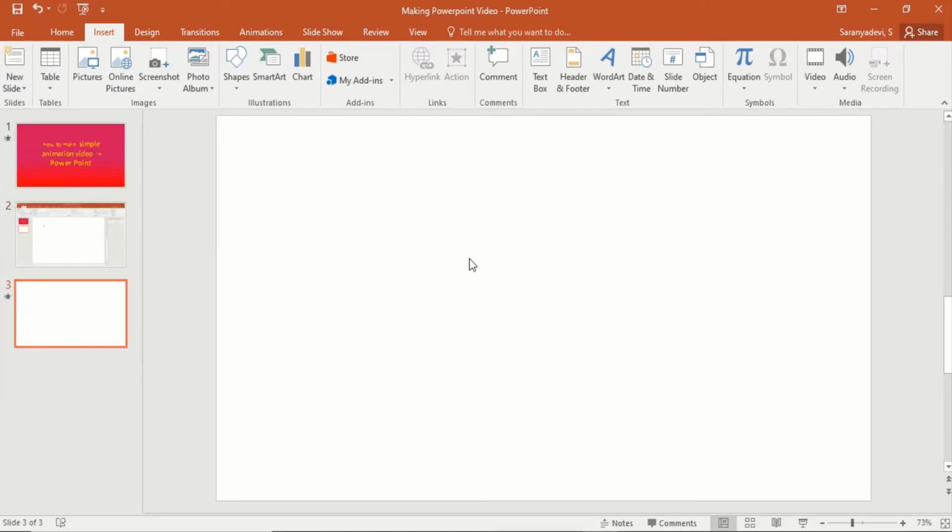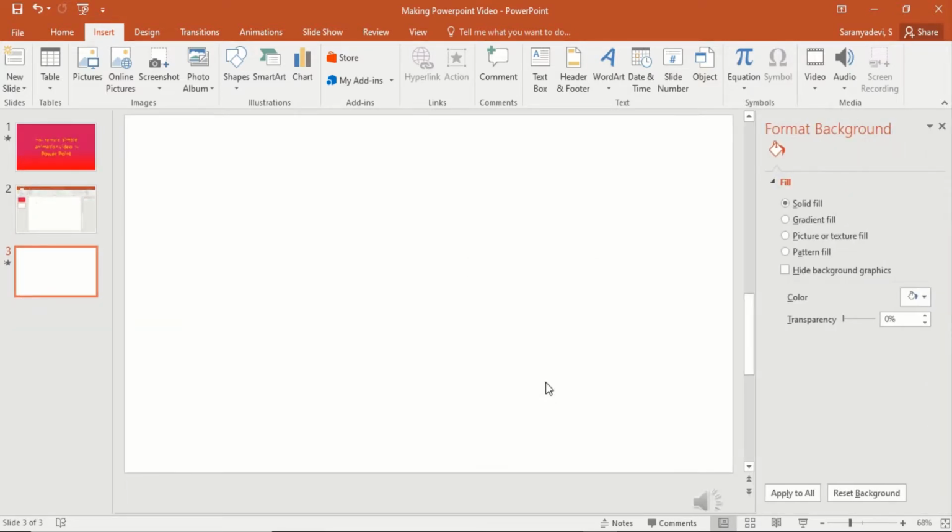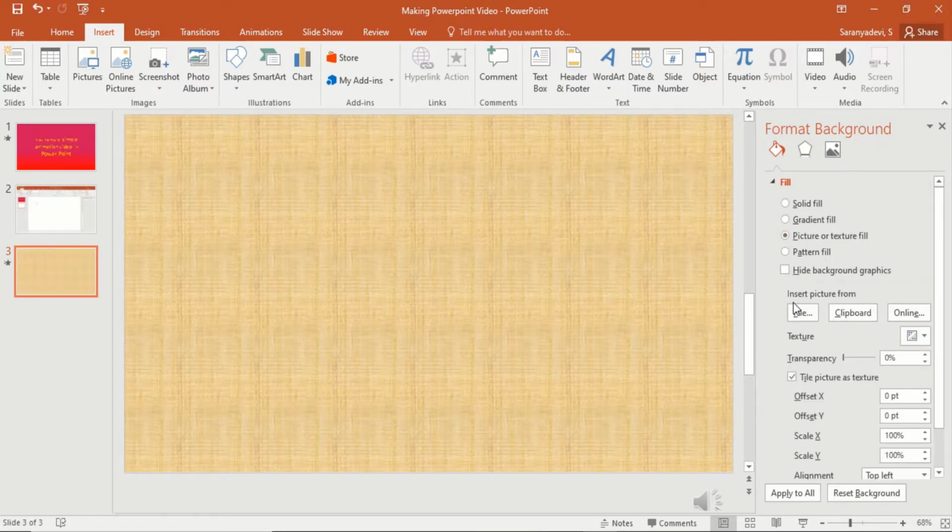To change the background of the presentation, right click on the slide, go to Format Background. Once you click that, your Format Background pane will be opened. Click on the Picture or Texture fill. This gives you an option to insert pictures from online, clipboard or from the file. First, let's see how to insert picture from online.